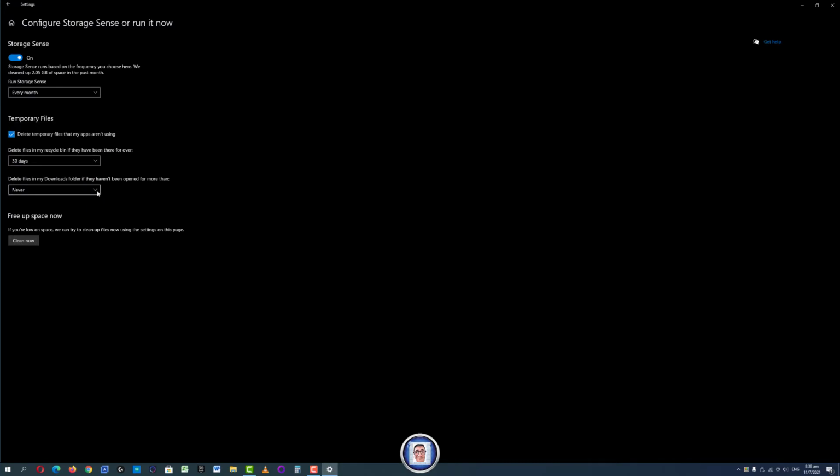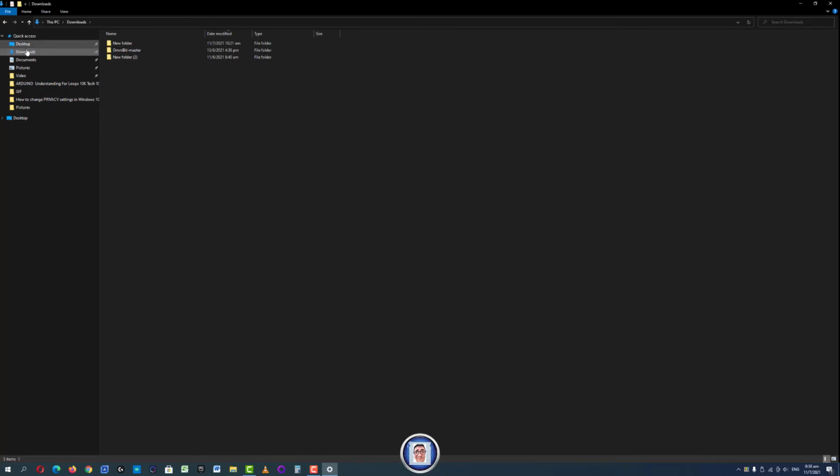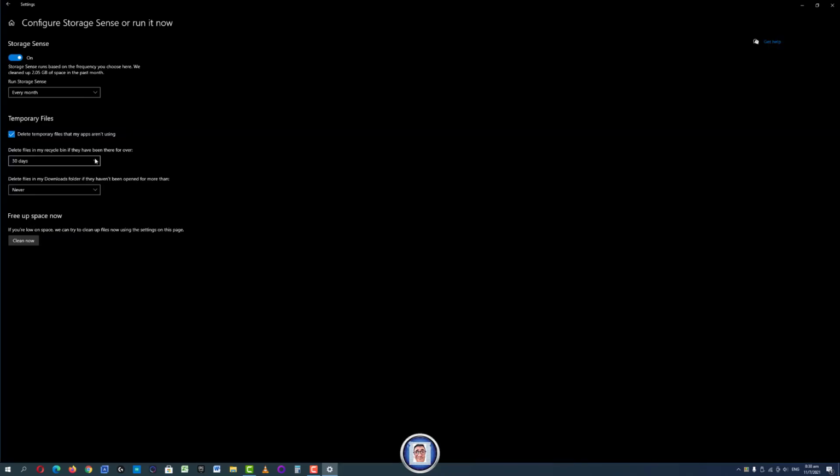Be careful under here as there is a drop-down list to choose from. The first one is for the recycle bin. The second one is for your downloaded files, and those are situated in the downloads folder. So if you select either one and you set up your Storage Sense, those will be deleted.